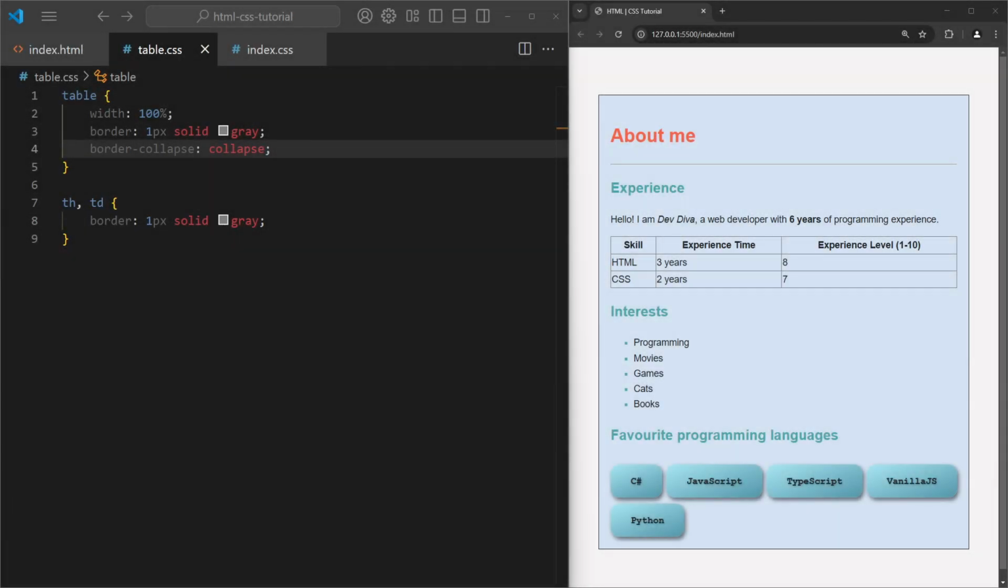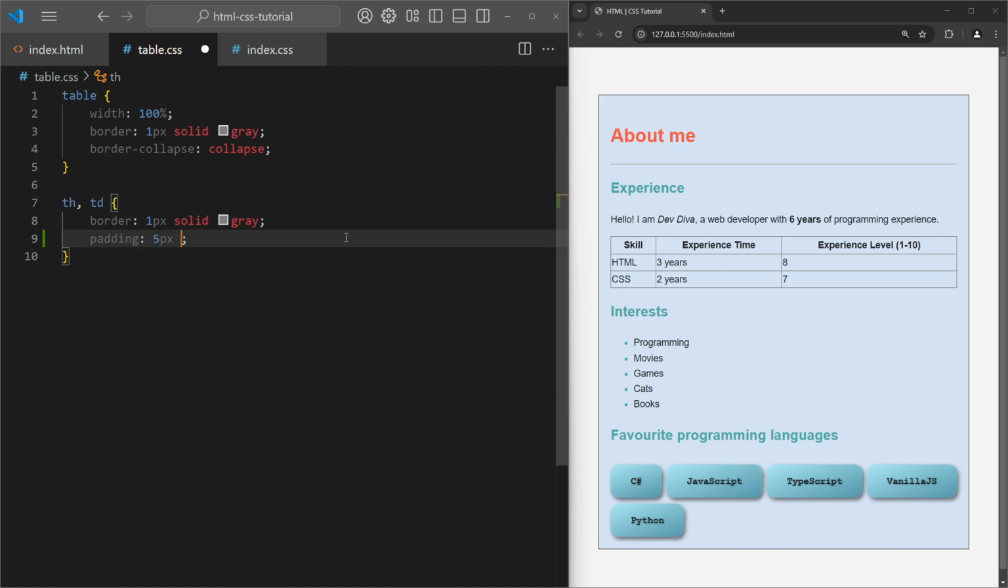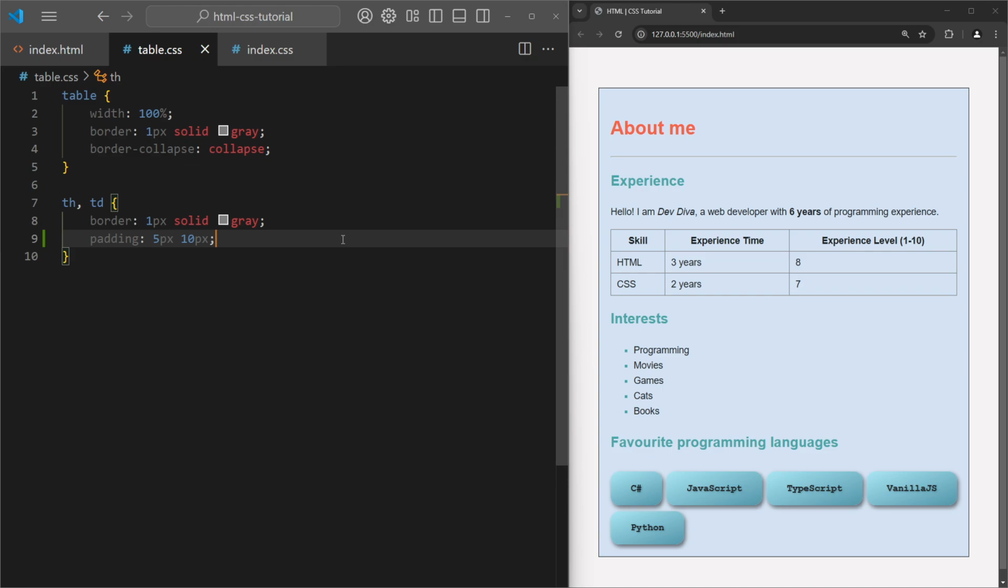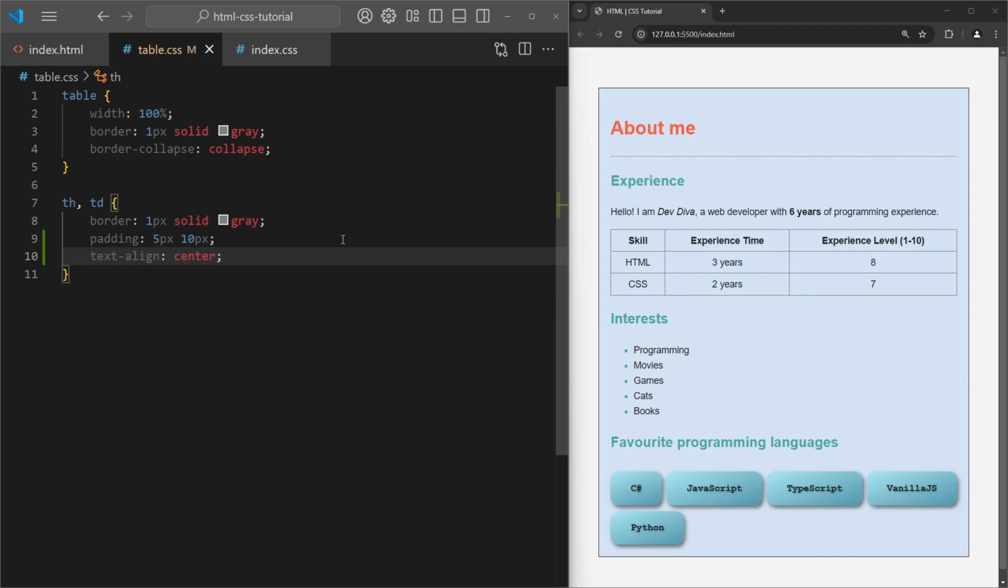Let's refine our table styles a little bit to make it more readable and visually appealing. Let's add padding 5 pixels for top and bottom and 10 pixels for left and right to table cells. And then text-align center to align text to the center of the cell.